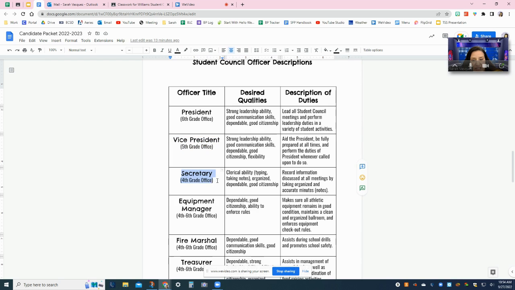The next position is secretary. Now, our school secretary, they need to have good clerical skills and abilities. What that means is they are really good at taking notes and being able to type. They are coming to our leadership meetings ready to work. And again, we're looking for somebody that's dependable and has good citizenship. The duties will be to record information at all of our student council meetings, and being very organized with our meeting minutes.